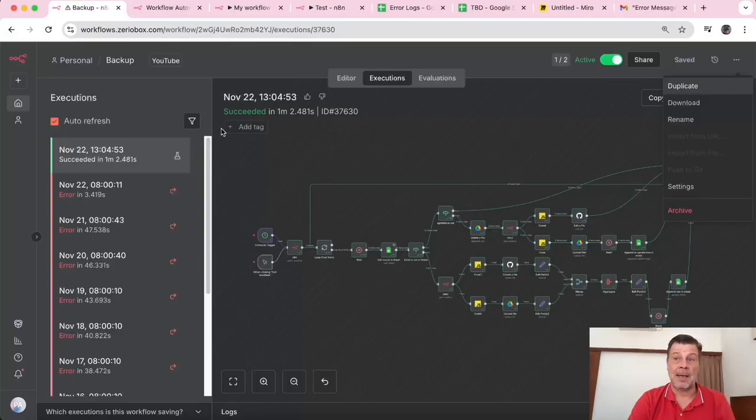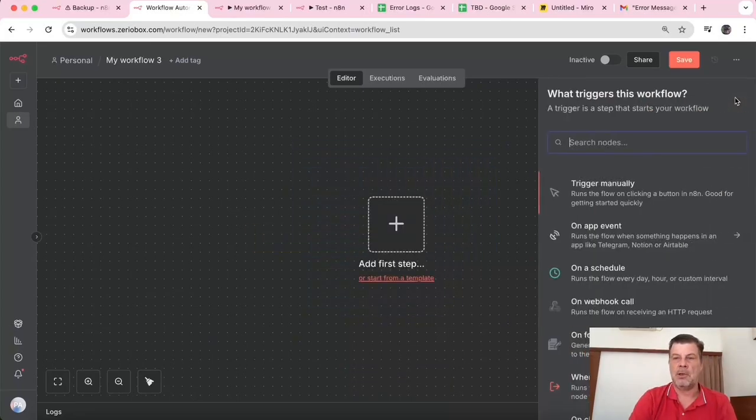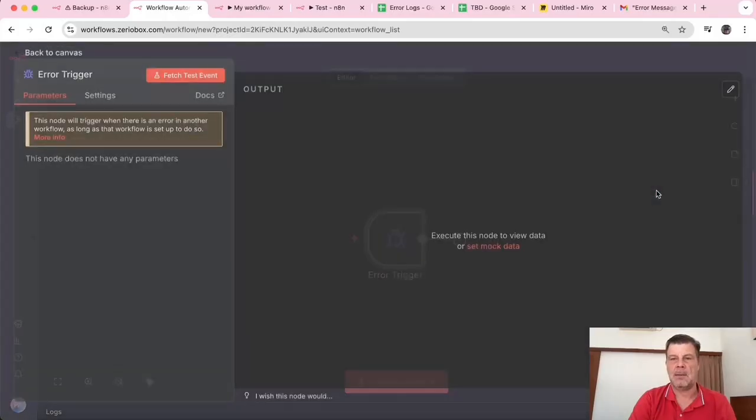And this is why the error trigger node in N8N exists. It notifies you immediately when something breaks. Now I will tell you how you can set it up. So you go to the plus sign and here you type error and you see the error trigger. It triggers a workflow when another workflow has errors.